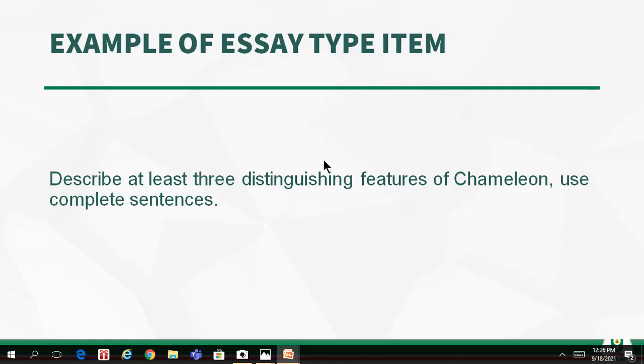Describe at least 3 distinguishing features of a chameleon. Use complete sentences. This is an example of essay type questions. All these response types of assessment will be explained more in other units that we are going to come across.